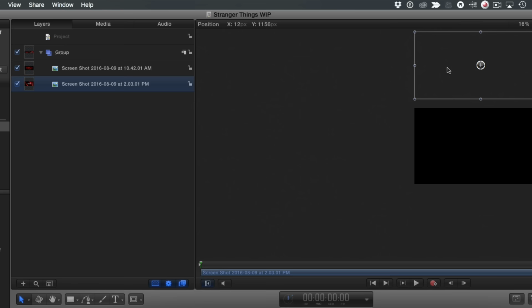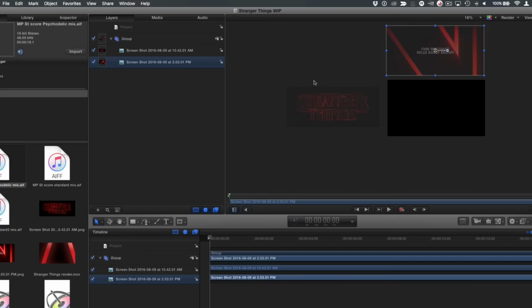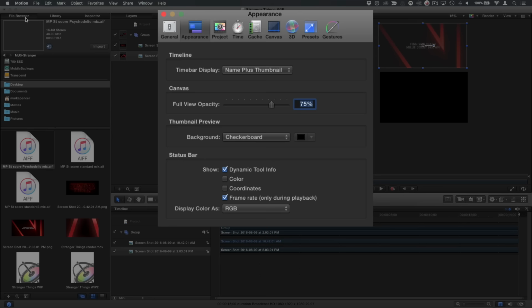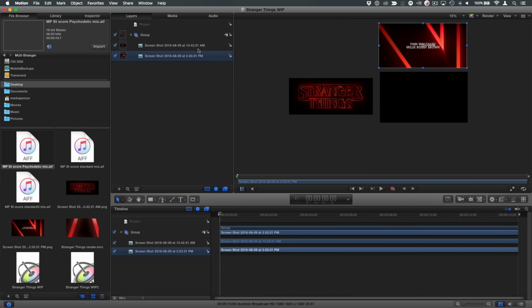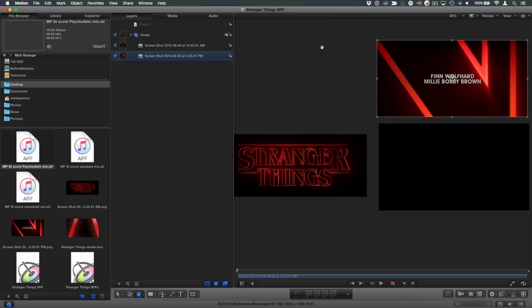Now I do want to see them, so from the View menu, I'll choose Show Full View Area, or Shift V. They're a little dim, so I'm going to go to Motion's Preferences, to the Appearance tab, and change the full view opacity down as far as I possibly can. And now items that are off the canvas show up quite clearly. I'll press F6 to close the timing pane, Command Spacebar to resize, and Spacebar to move things around. Also scale this down, we don't need it quite so big. And move it over here to give us a little bit more room.